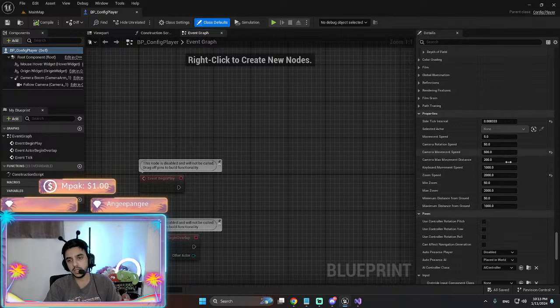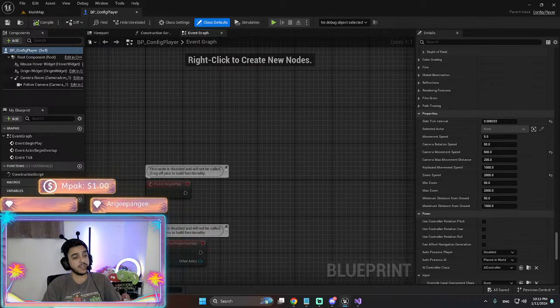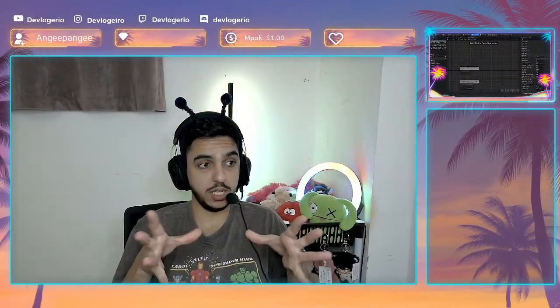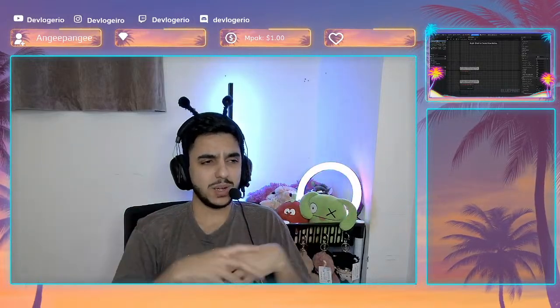That's good. What else? Distance from ground is okay. What's this? Min zoom is okay. Camera rotation speed. That's already frame rate independent. I'm sure about that. Actually, I think this is it, guys. I think this is it for today for the plugin. I'm gonna work a little bit more on it off stream probably, and then we're gonna come back to work again tomorrow, right?